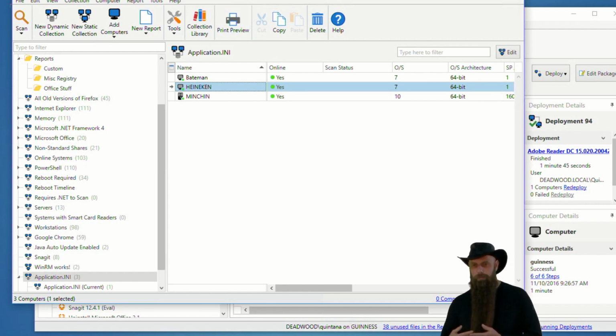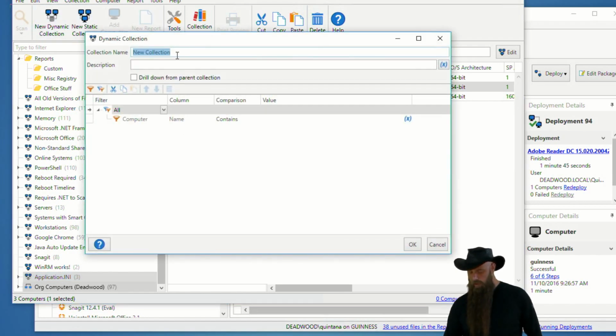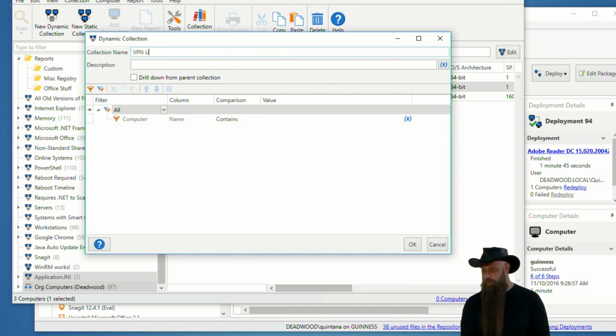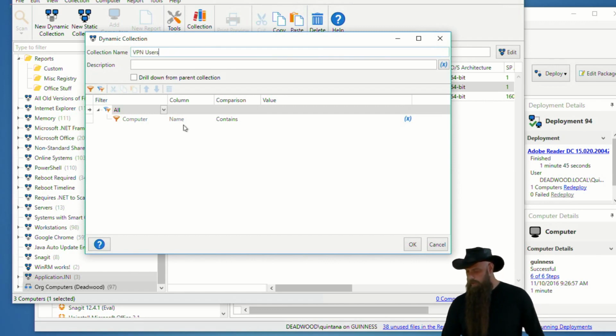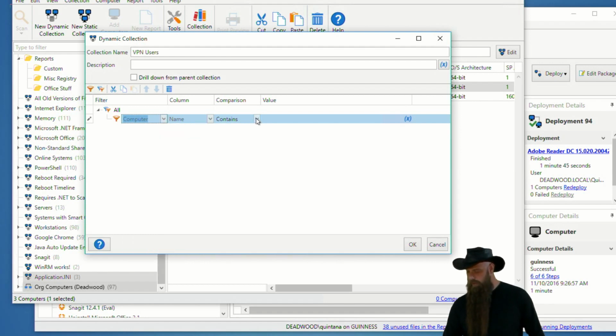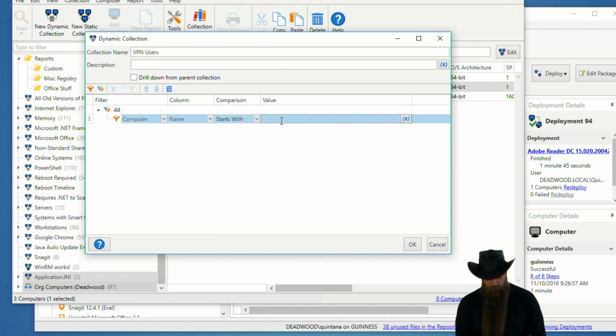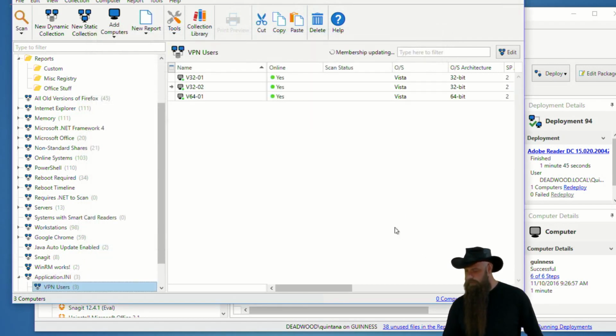How you determine VPN users. So let's just say that you've got, let me just do a new dynamic collection real quick, and we'll call this one VPN Users. And we'll just say the computer name starts with V, any computer that starts with V. Shouldn't be too many in there. There's just a handful. These are the VPN users, right?